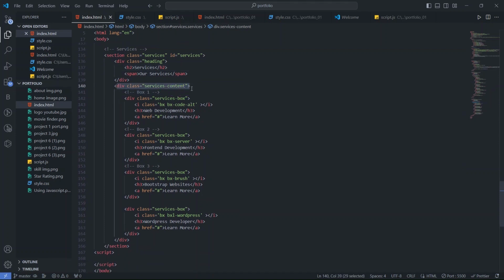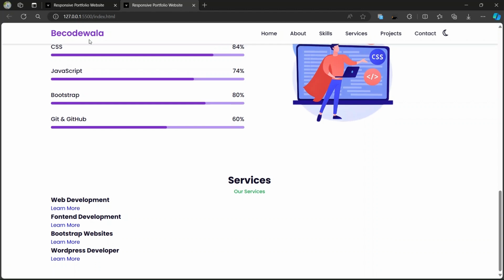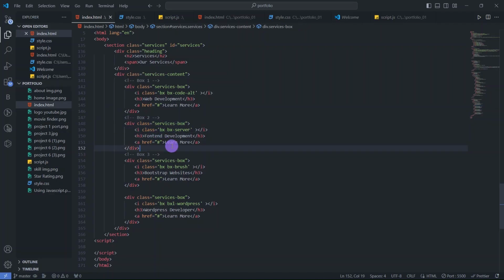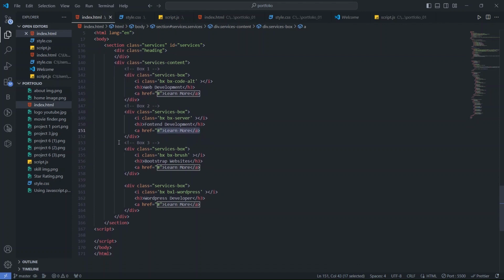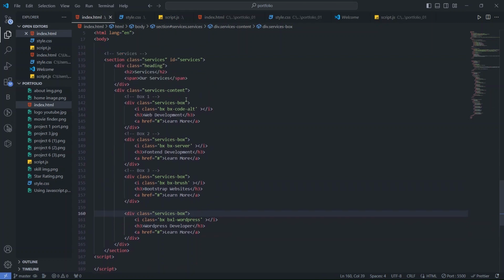Here we have a service content div. In this service content div we have classes with box, and in this an i tag with an icon, and we have this web development heading and an anchor tag. So you can see the anchor tag and the web development heading. Now our icon is not showing. Similarly, for the box we have a server icon. Here we have front end development, and we have an anchor tag, learn more. Similarly for the other sections also. So the icon is not showing.